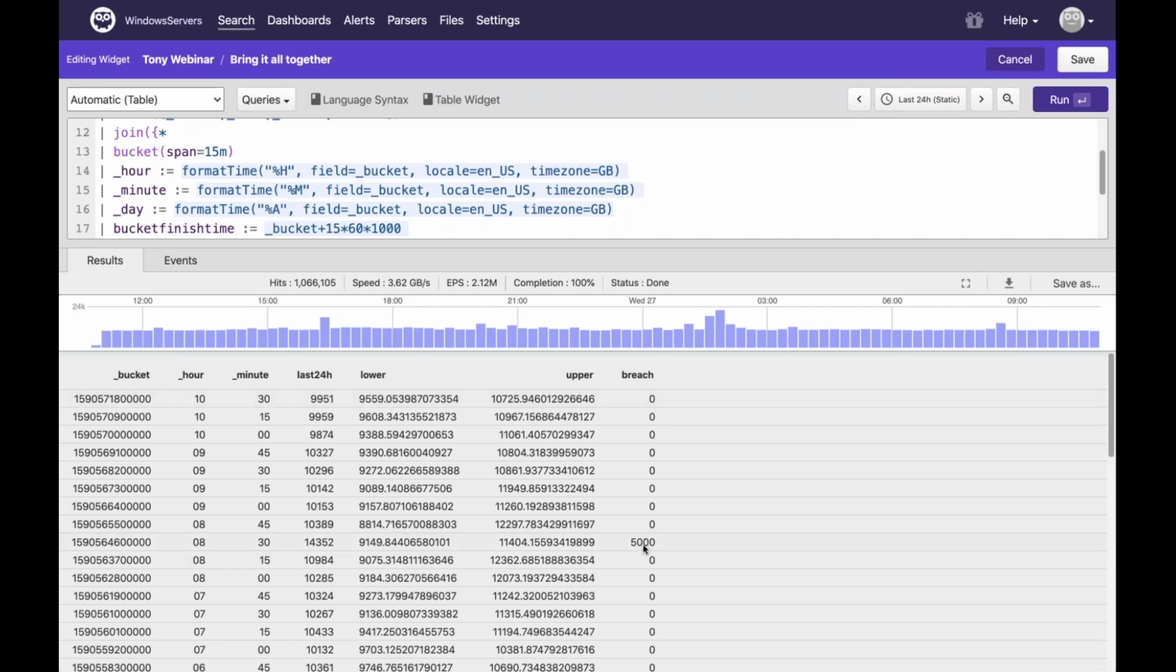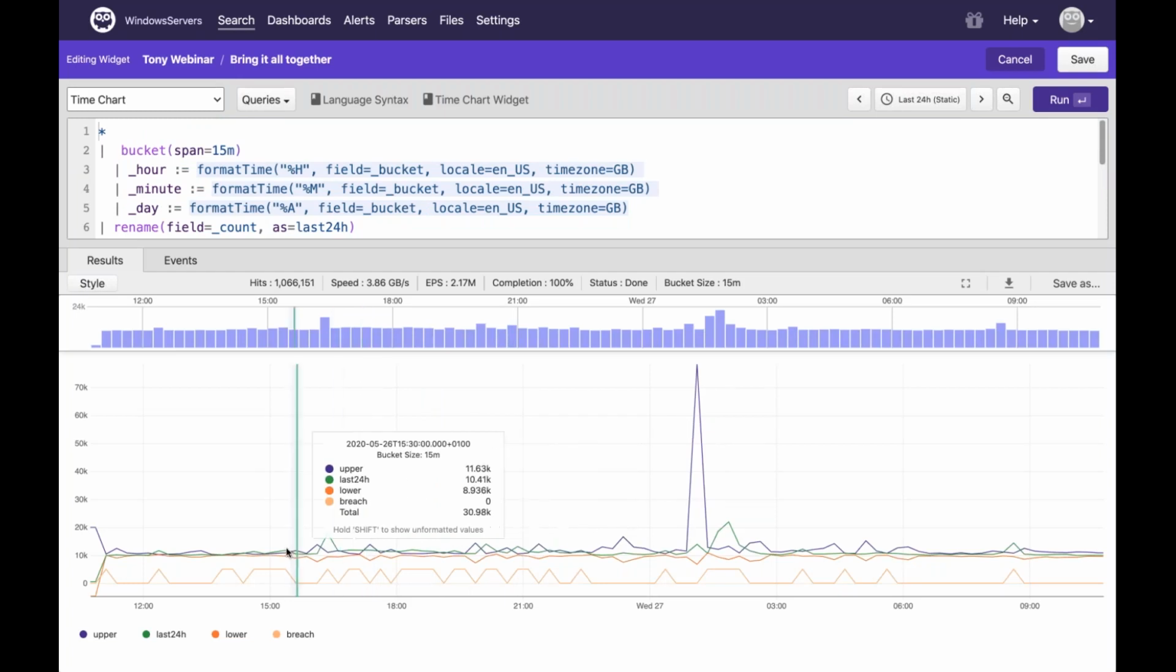But actually here is one. I just arbitrarily picked the value 5,000 to show where the value has, in this case, fairly significantly popped above the upper value. You can actually graphically represent that. That's the last 24 hours. And it's a fairly tight corridor actually, but you can just about see some breaches.